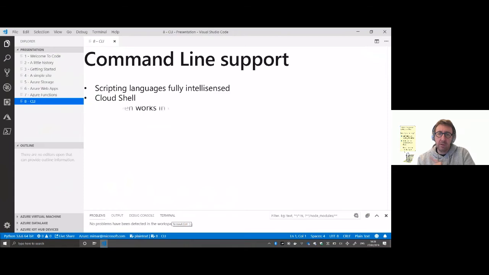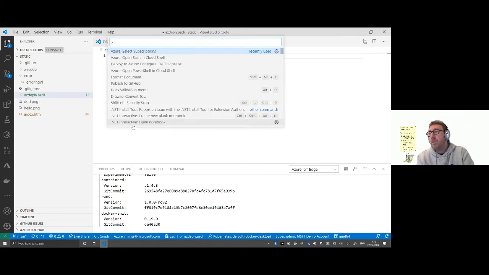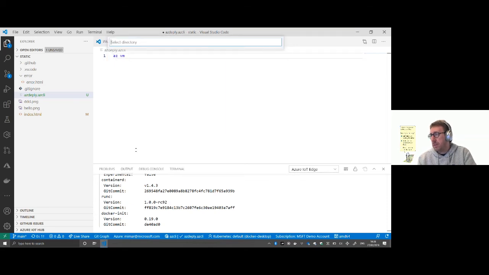So scripting with full Intellisense, as I mentioned, even works in Cloud Shell. And that's the thing that I wanted to show also, Cloud Shell. Cloud Shell is something that you can open from within the portal. For those who don't know it, it's a shell that is hosted in Azure, where you have access to a container where you can run bash scripts and PowerShell scripts. And it has native support in Visual Studio Code, as you can see, with the Azure tools extension.